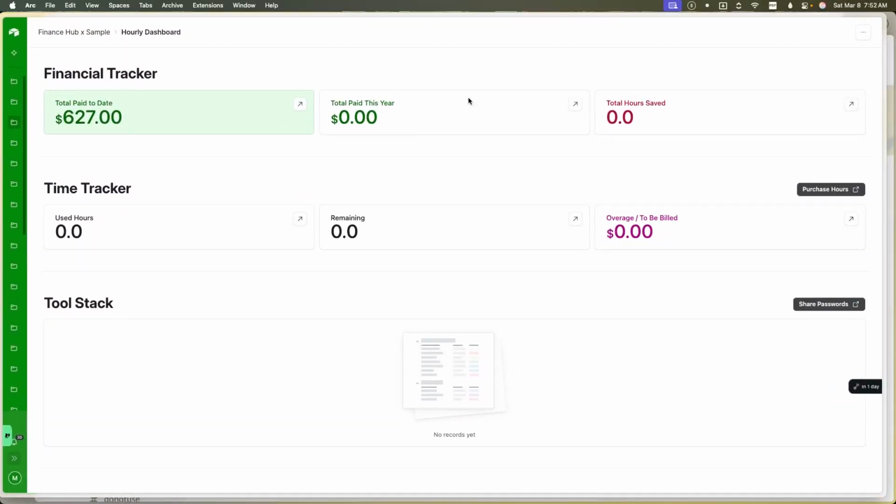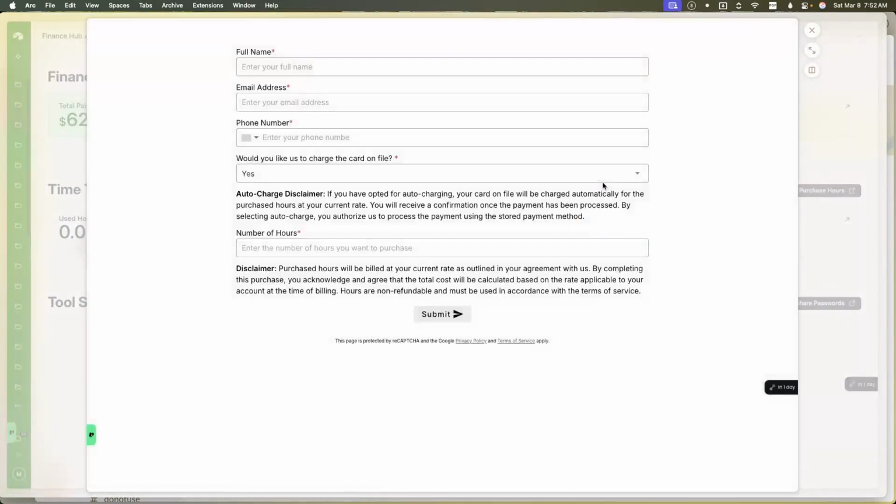Airtable. Airtable is a place that they can actually submit all of their beautiful details. They can see all the amounts that they paid, and this is a sample, so they can see what they paid. They can actually see how much they paid for the year and how many hours they purchased. They can also see the used hours, remaining hours, and if we have overage based on those hours. They can use this form to actually purchase new hours.